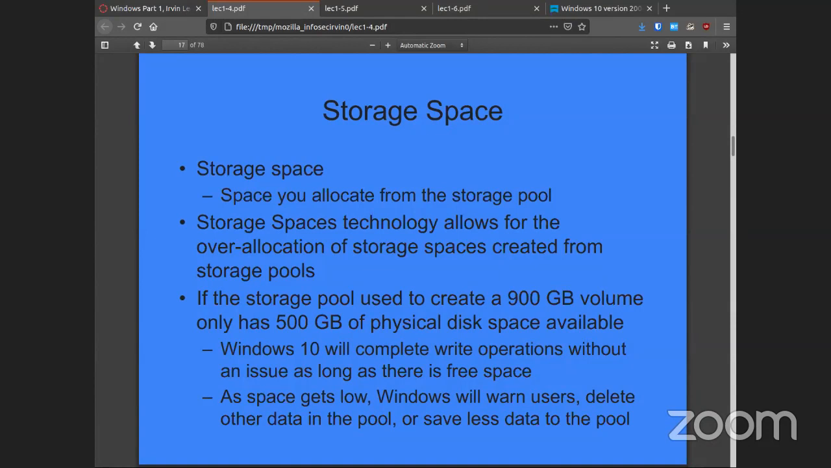You can over provision or over allocate space. So you could create a pool of 900 gigabytes, but really only have 500 gigabytes of physical disks. So you have 400 gigs that Windows has to figure out. Okay, either we're going to get rid of some data or we're going to save less into the pool. We have to figure something out. So you can fiddle around with the numbers because again, it's all software based. It's not hardware based.